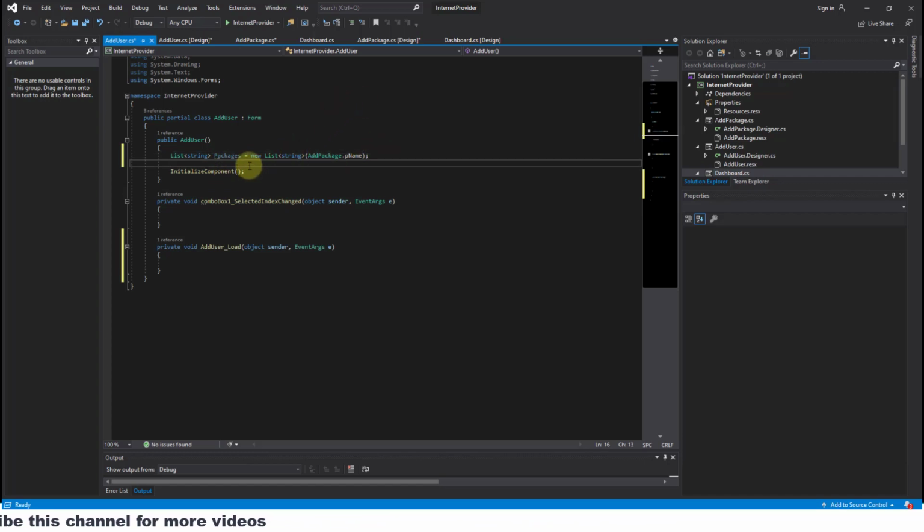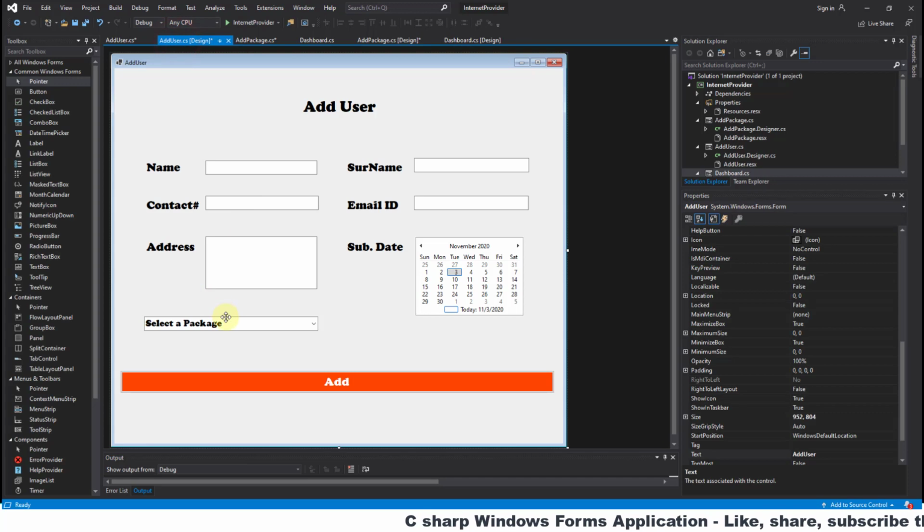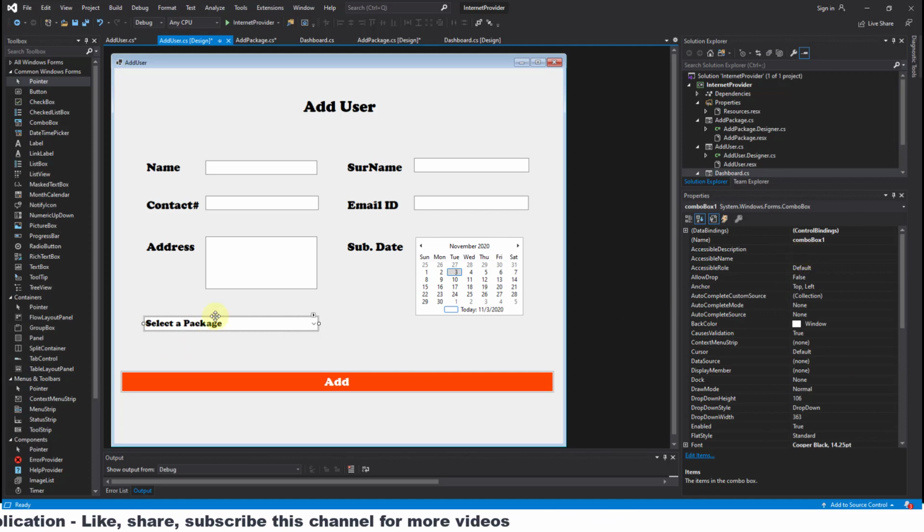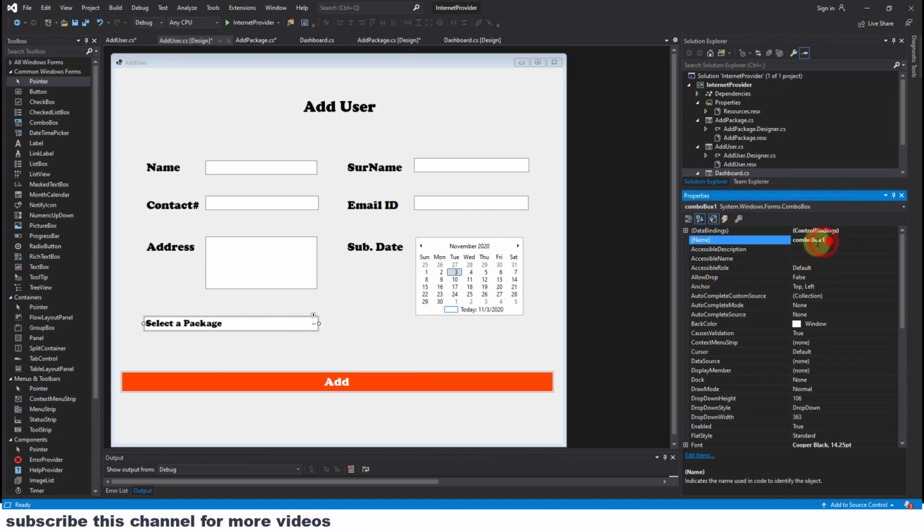After that, now I want to traverse this local variable of packages and add the list data in our combo box. For that, first note down the name of the combo box. The name of the combo box is combo box 1, or we can rename it to package.